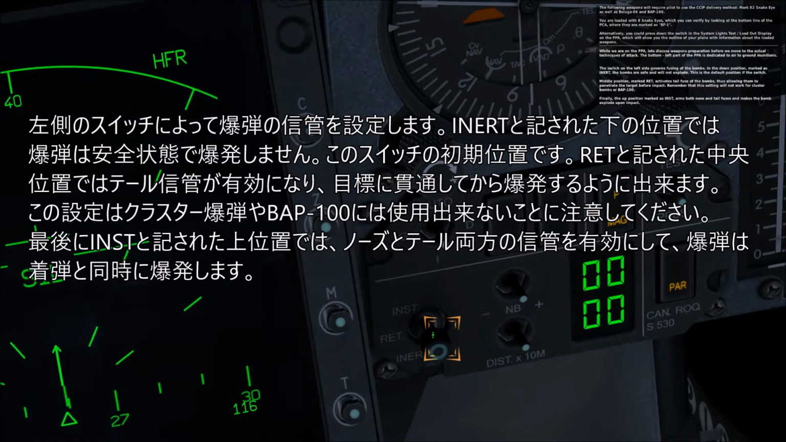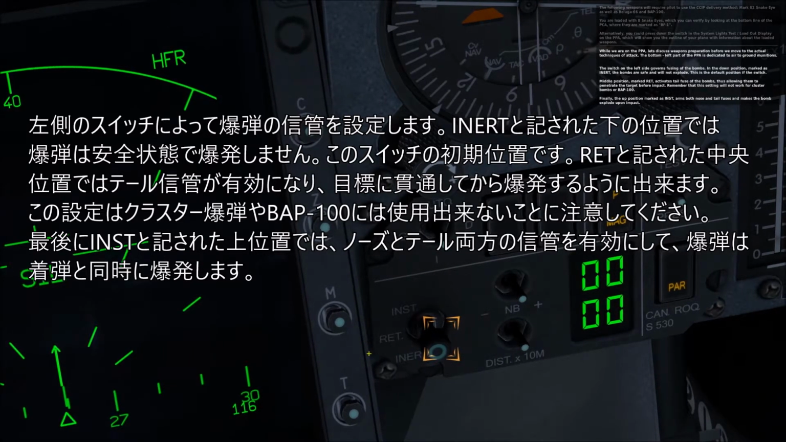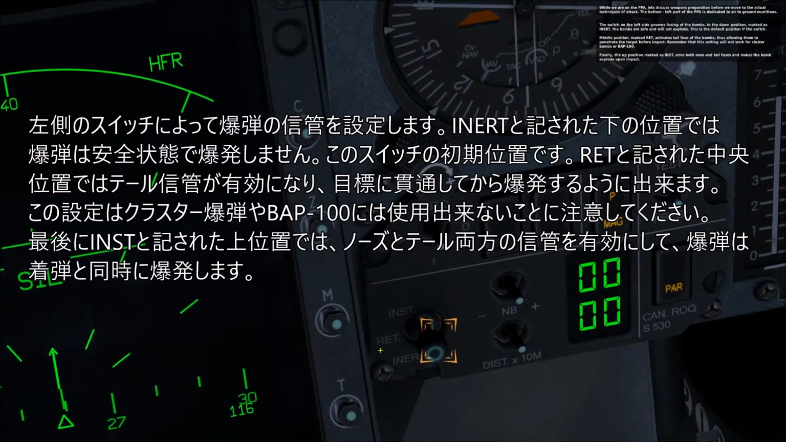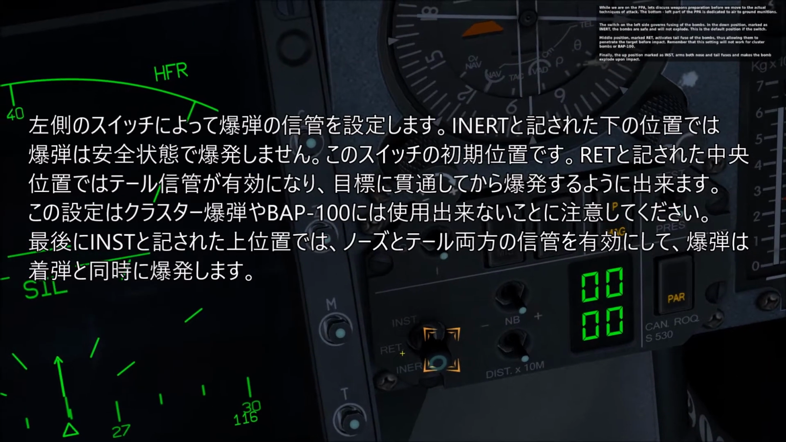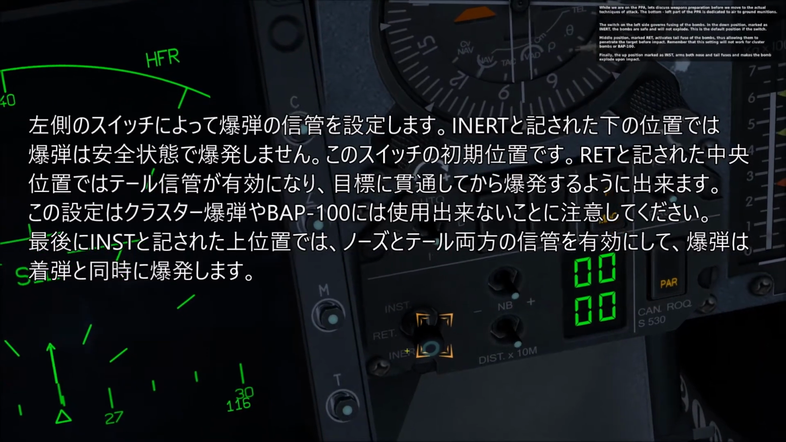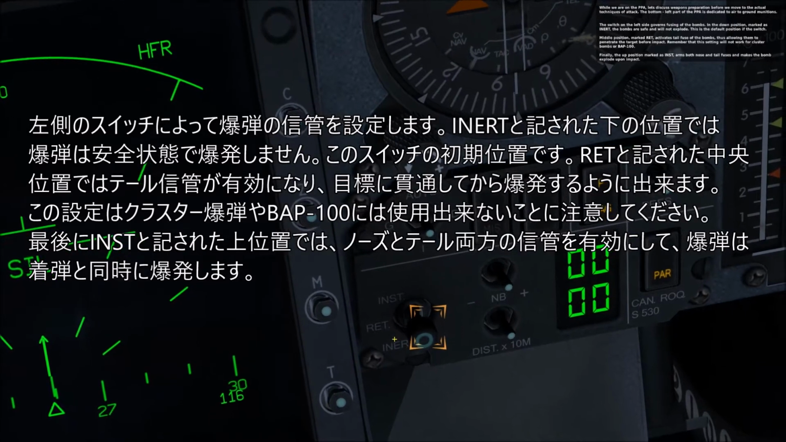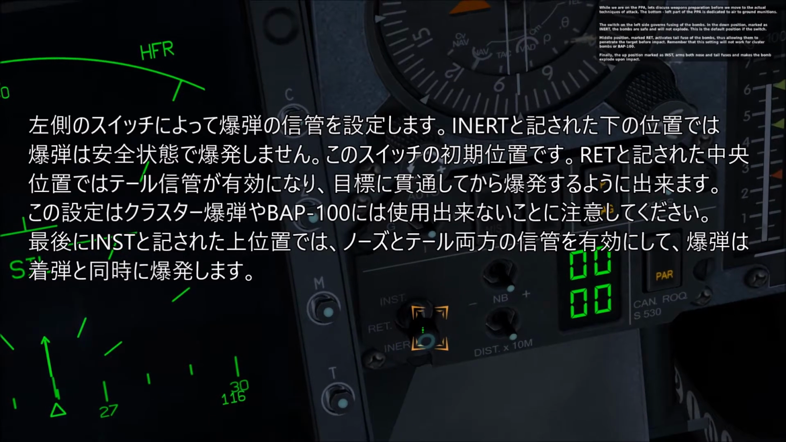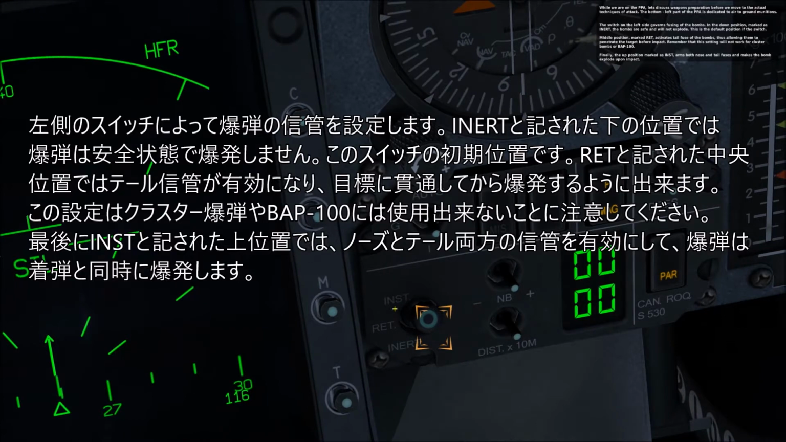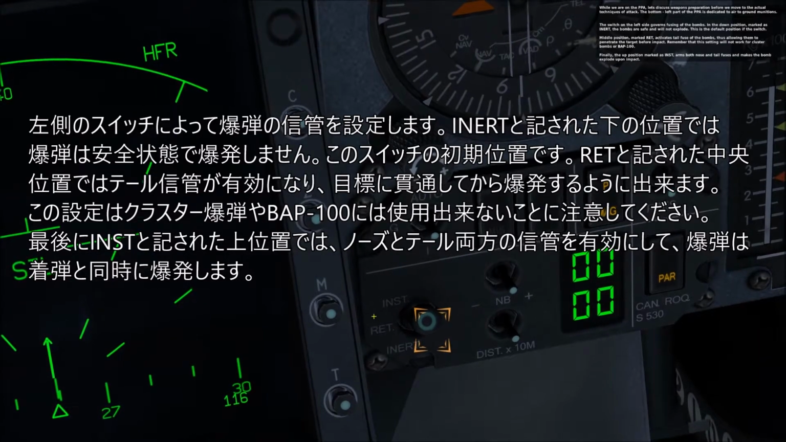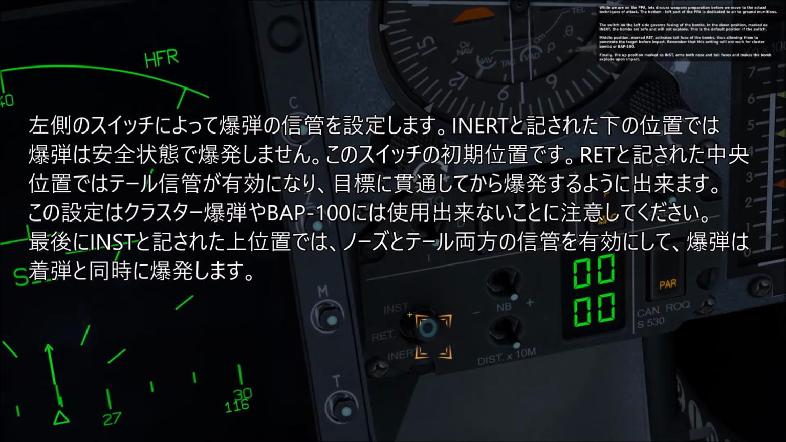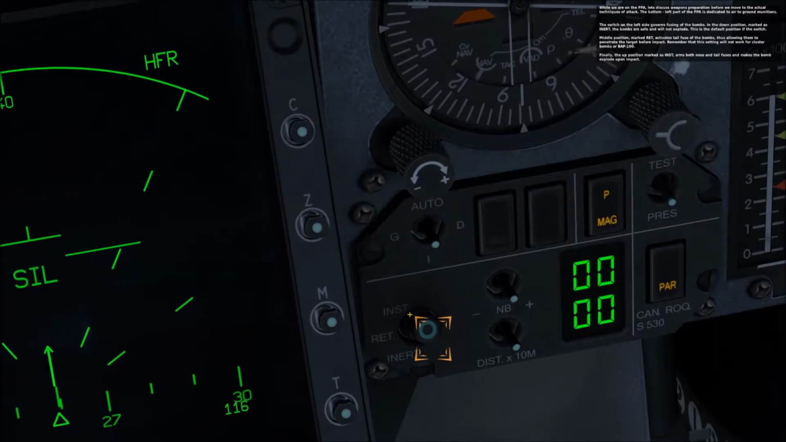The middle position, marked RET, activates the tail fuse of the bombs, thus allowing them to penetrate the target before impact. Remember that this setting will not work for cluster bombs or BAP 100. Finally, the up position, marked as INST, arms both nose and tail fuses and makes the bomb explode upon impact.